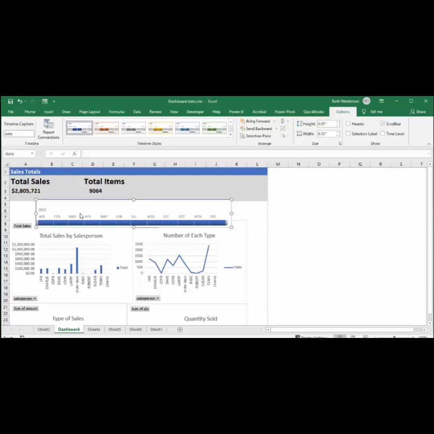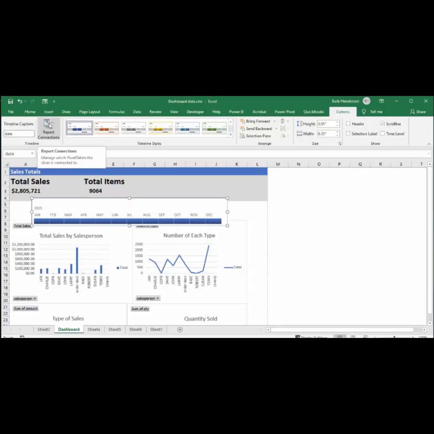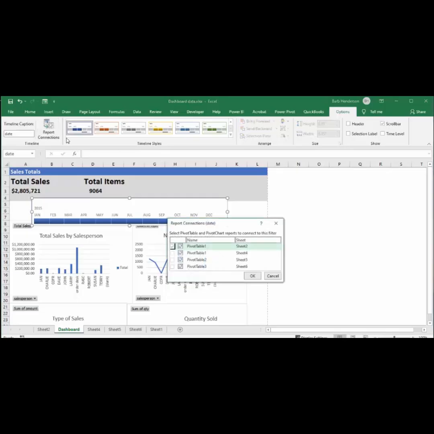And so what I'm going to do is just center it across my page here. Now we have this, and it's only linked to one chart. And so now with it selected, we're going to go to Report Connections. And here's the list of all the other pivot charts and tables that we've got here. And so let's connect it to everything. And so we say, OK.